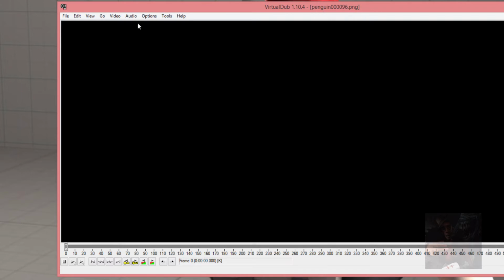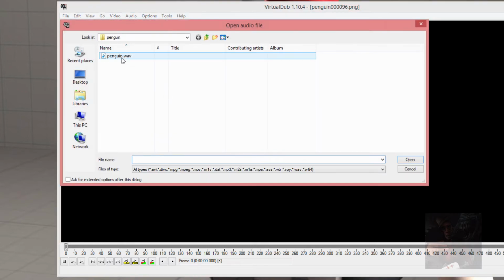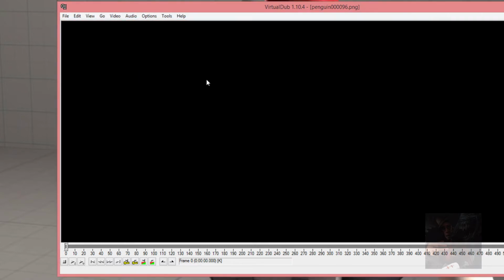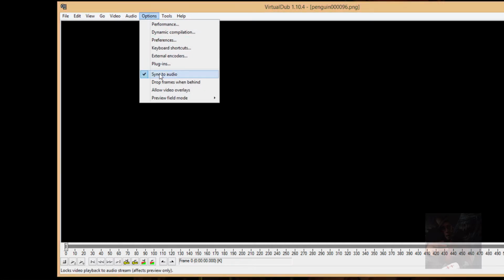Okay, now that that's loaded, I'm going to load an audio file, from another file because it's a separate WAV file. Here it is. And in options, I'm going to make sure that sync to audio is turned on so that my audio and my video are time synced together. That's good.